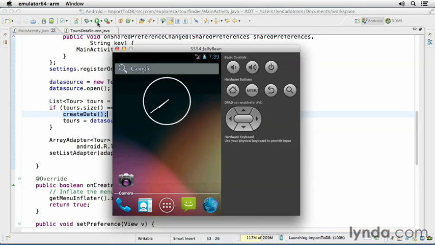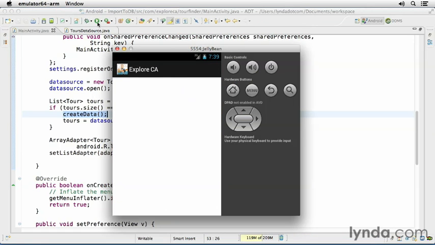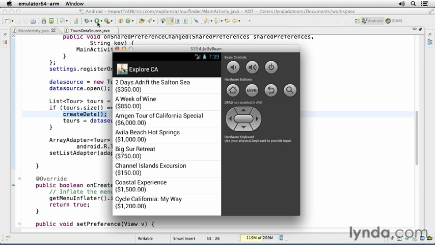Now, as the application opens in the emulator, it'll query the tours table, it'll determine that there isn't any data in the table, it'll then call the createData method, it'll retrieve the data from the XML file, pass it into the database, requery the database, and then display the data. And so now you have a good example of how you can seed an application with data that you package up as an application resource.